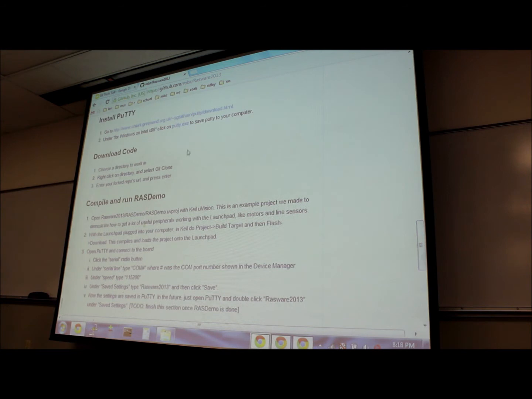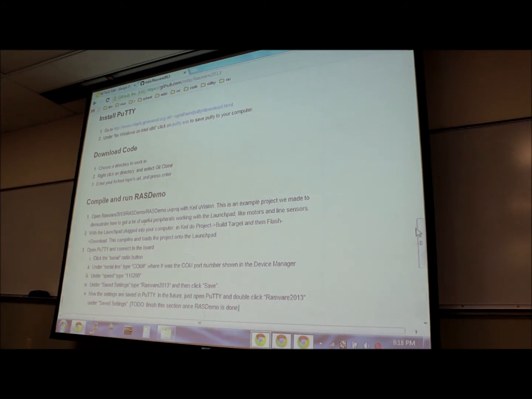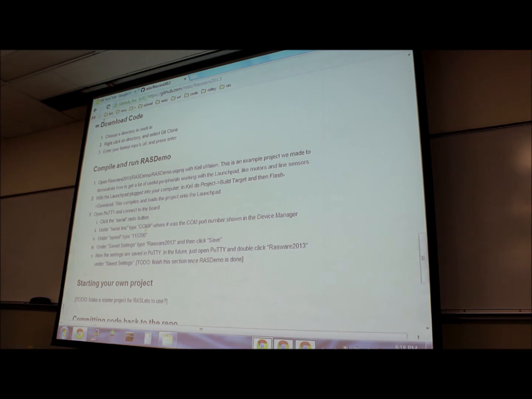PuTTY is a thing that allows you, once you plug in the microcontroller to your computer, and you download the code onto the microcontroller, to talk to the microcontroller, because you want the microcontroller to send you back information about what it's doing. And this is what PuTTY does for you. Finally, download the code.